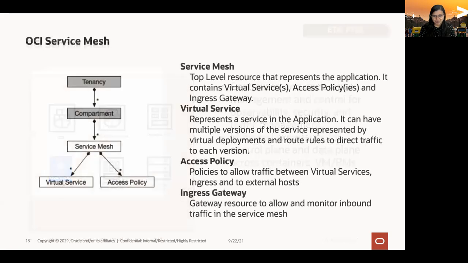So how does this work? It starts off with the mesh. In your compartment, you will first define a mesh, which is the top level resource spanning all of your platforms. For this mesh, you would create one or more virtual services, typically a lot more. Each virtual service represents a version of your microservice. So if we go back to the booking example, each version of the review would be a different virtual service, and each of these virtual services will have its own service discovery and routing rules along with it.